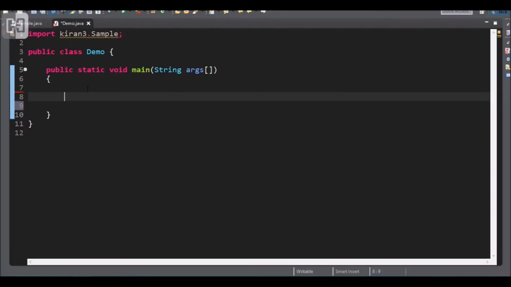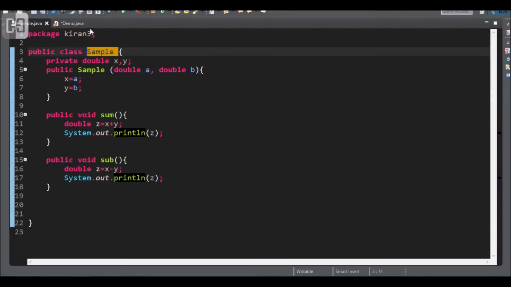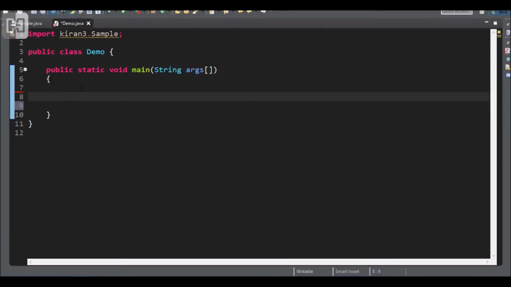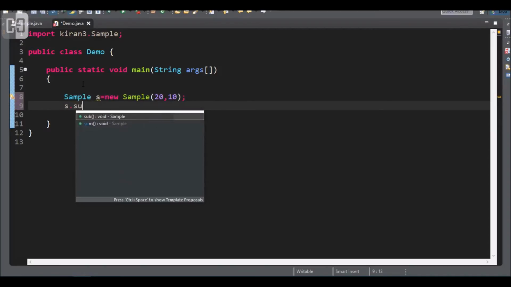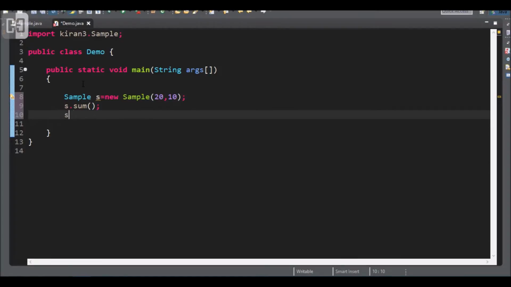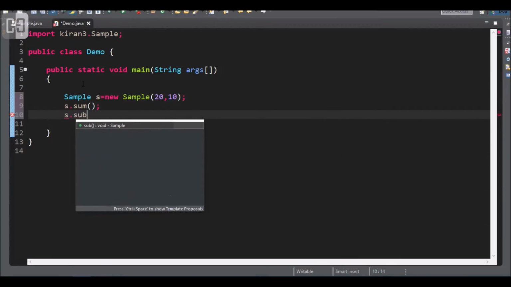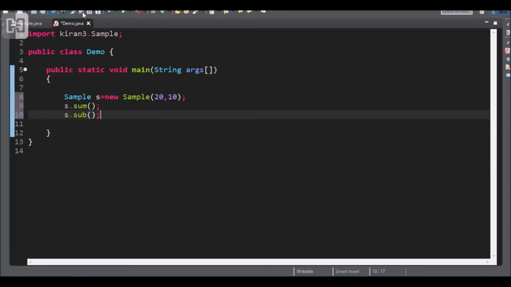In this I am going to run the previous methods. I am going to create an object of the previous class, new sample, and initialize the variables with 20 comma, let us say, 10. Now s dot sum, s dot sum. Now let us run this.